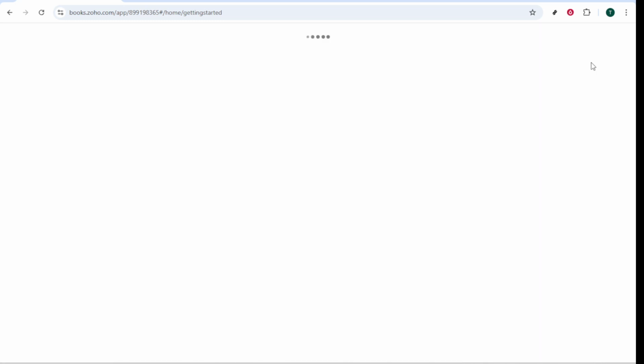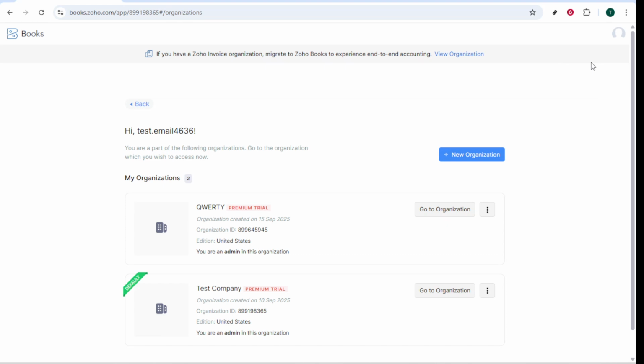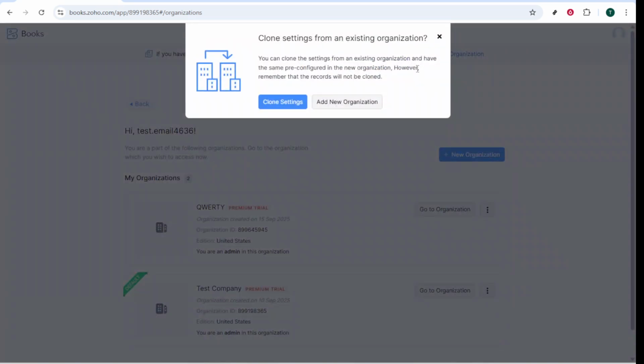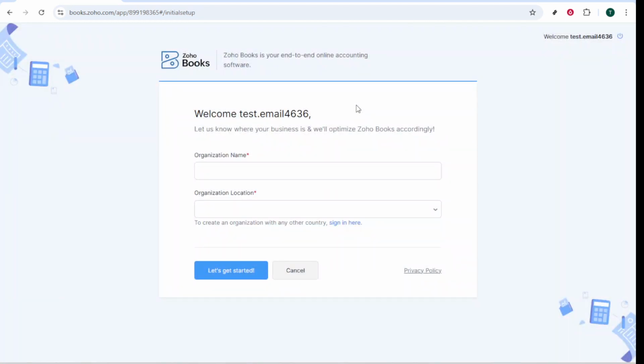Having clicked on Manage, you'll now see a button called New Organization. Go ahead and click on it. This is where you'll start setting up your new accounting system from scratch. After clicking New Organization, another button labeled Add New Organization should appear. Click this button to proceed.